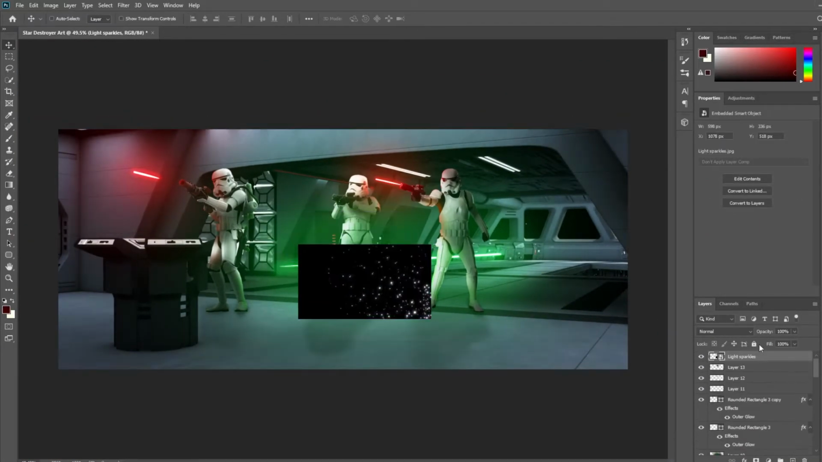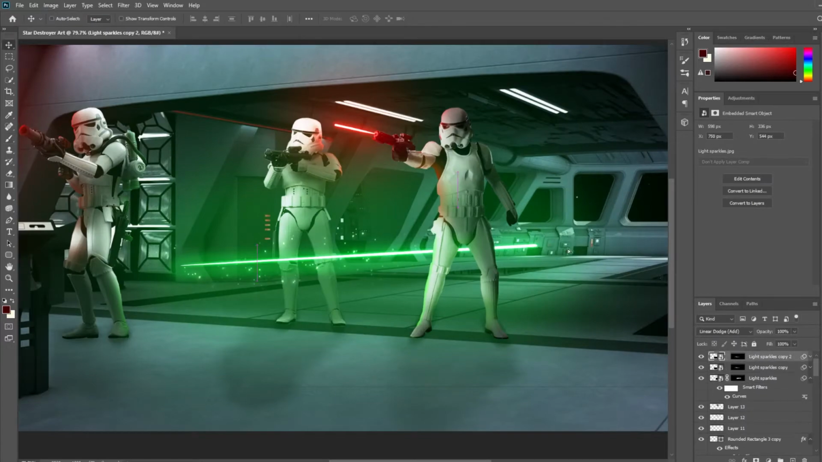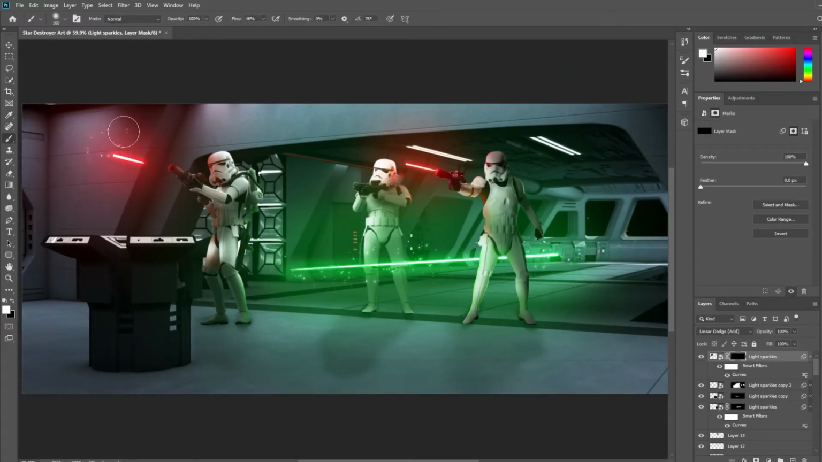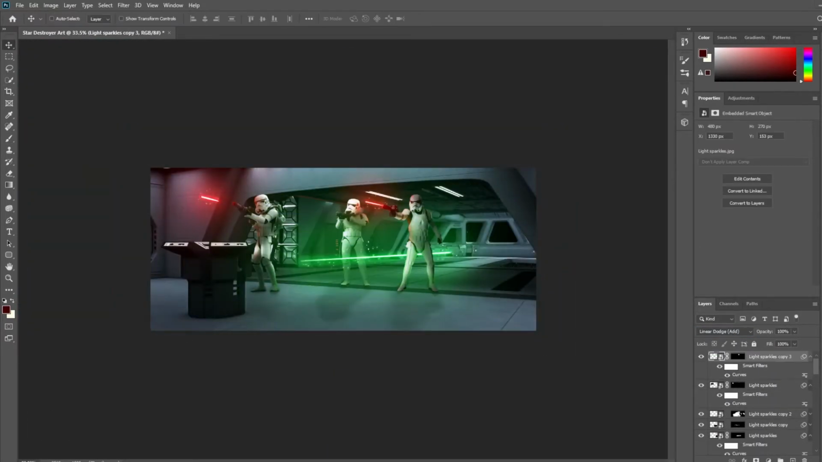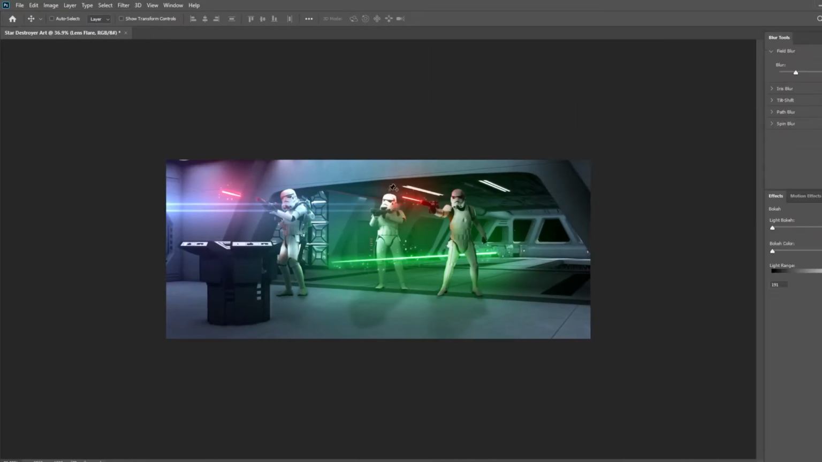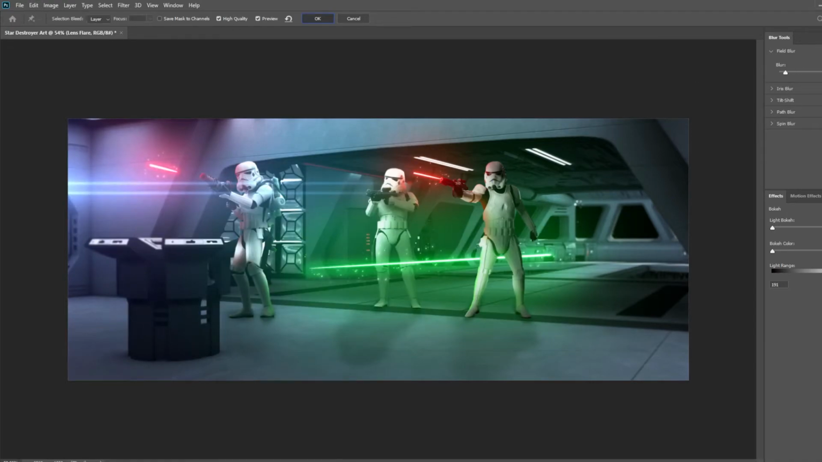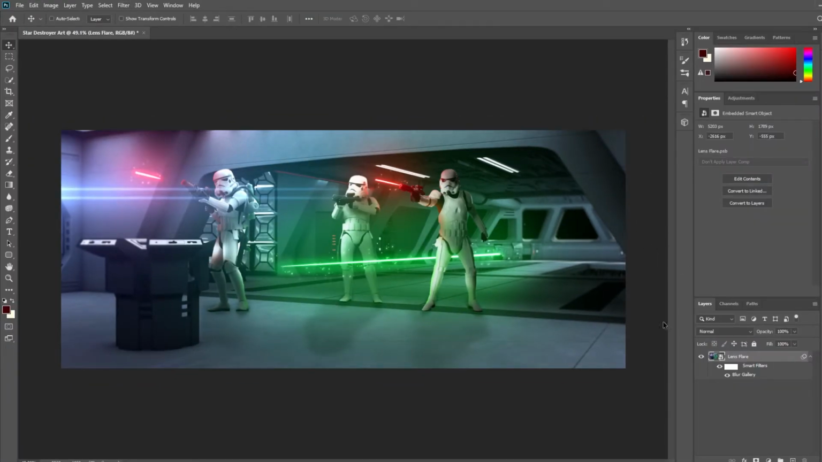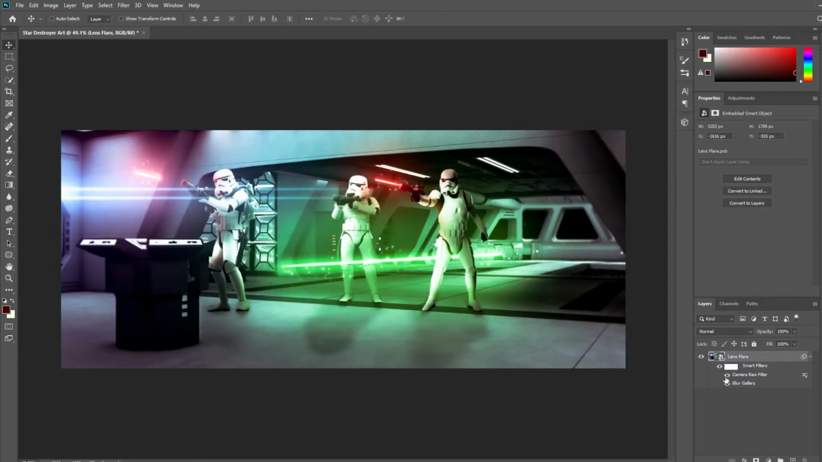So now it's time for some little additions. One thing I like doing is adding these light particles around the light sources. And I also experimented with some lens flare positions. So now it was time to add a field blur, which would just draw the viewer's eyes to the stormtroopers and away from the background. And it was time to add a camera raw filter.